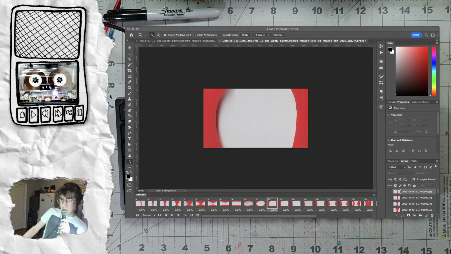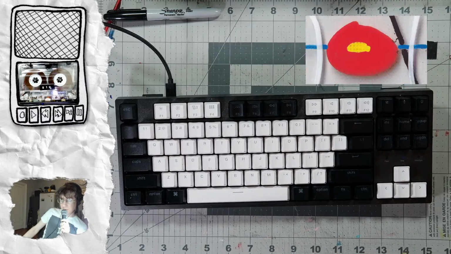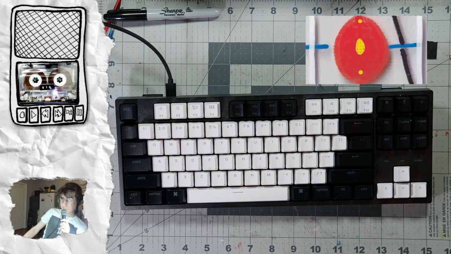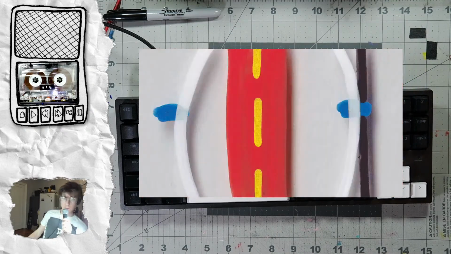So let me pull up image 2 and close Photoshop. You can look at this while I go through my spiel.